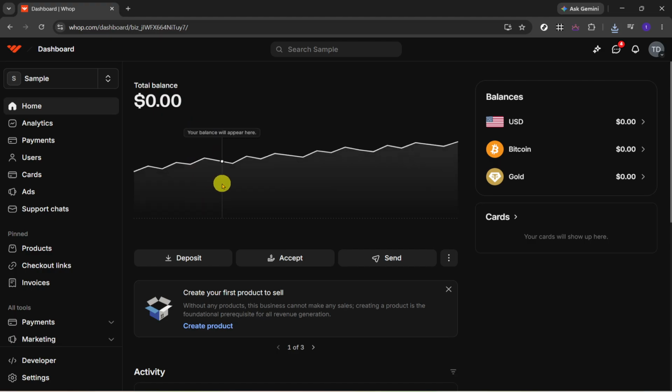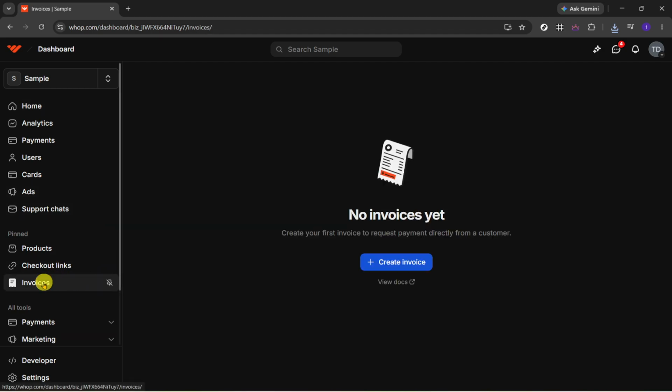Next, look to the left-hand navigation menu and click on Invoices. This section is where Whop keeps your invoice-related tools in one place. Opening it will take you to the invoice management area, where you can review existing invoices or start creating a new one. If you do not immediately see the option, scroll slightly within the sidebar until it becomes visible.